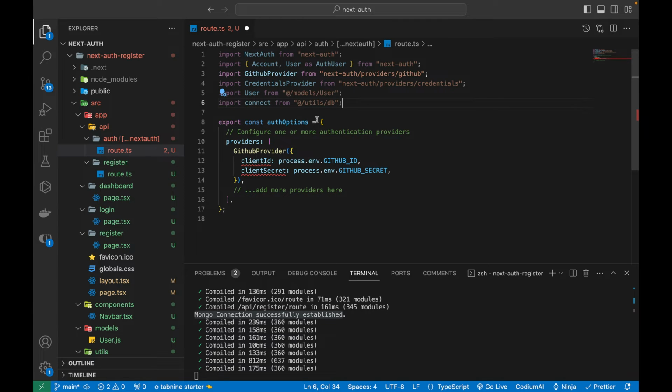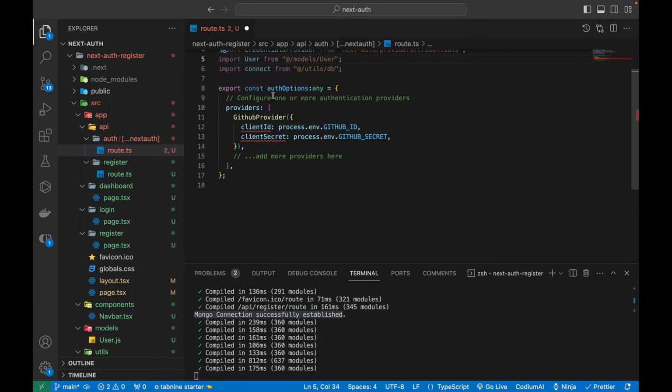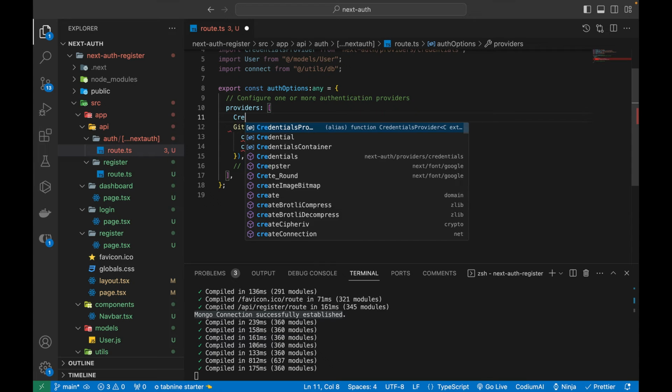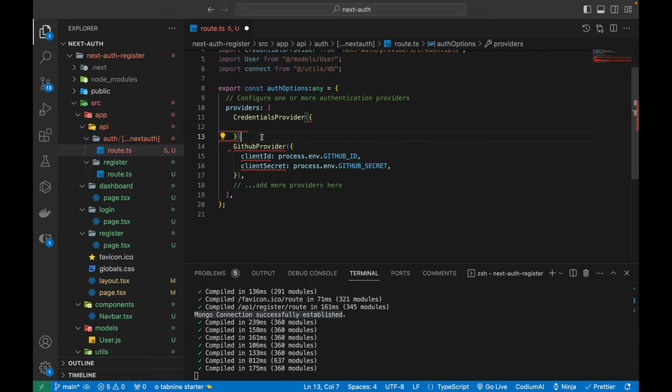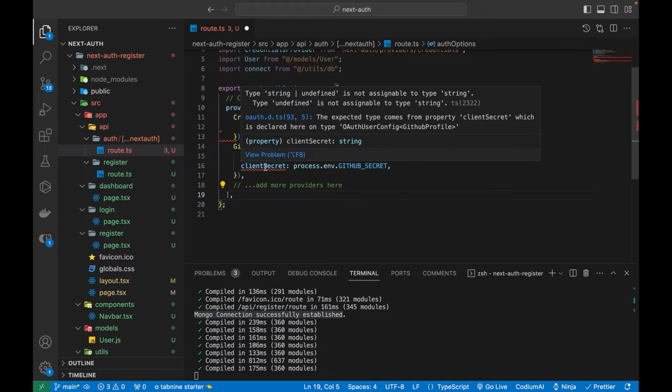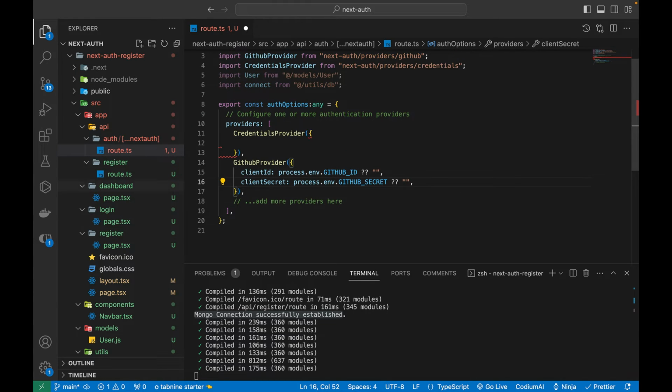After that, we are actually using the Next-Auth options. We can write any data type to this NextAuthOptions, and after that we can add different providers. Currently it is the GitHub provider, and above that we can add the credentials provider, which we have added above, and it will contain different objects inside it. The GitHub provider needs the client ID and client secret, which I'll show you how to create. To resolve this error, we can write a question mark and an empty string after that, and the same for the other.